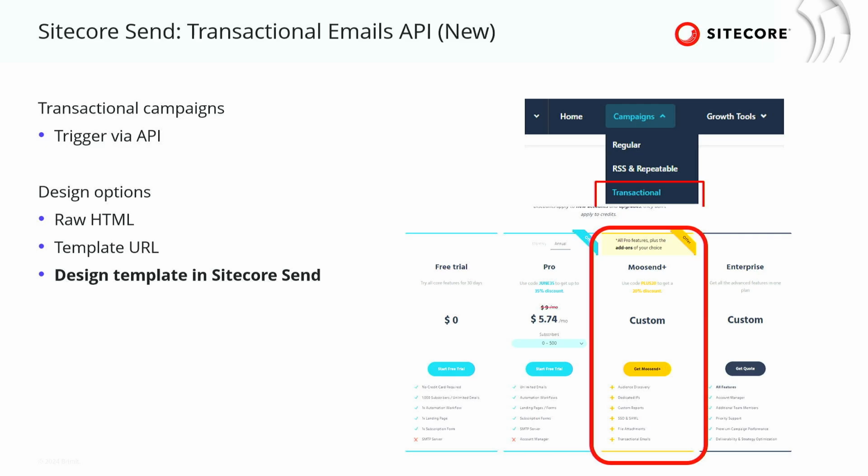But there is a downside as well, because this new feature is only available in the Moosend Plus plan. In the free trial, you don't even have SMTP, but you may have it for a fixed price in the second plan. But this transactional emails feature is not available there, so you should use Moosend Plus.